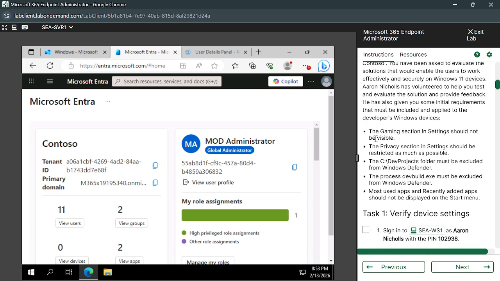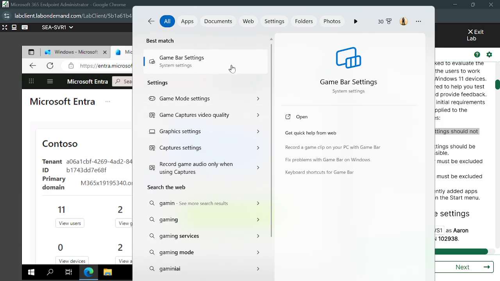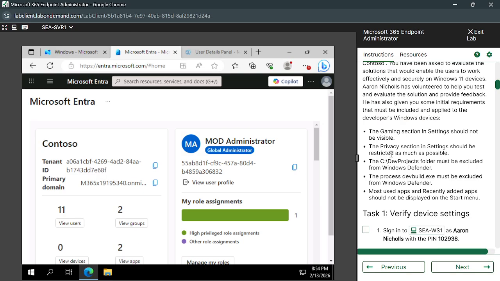So it was asked that the gaming section in settings should not be visible. There used to be a gaming section here. If you search gaming, game bar settings, it is being asked that these settings should be disabled for the end user.